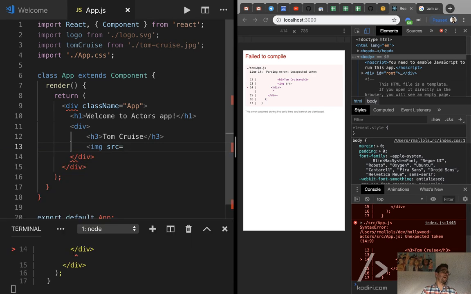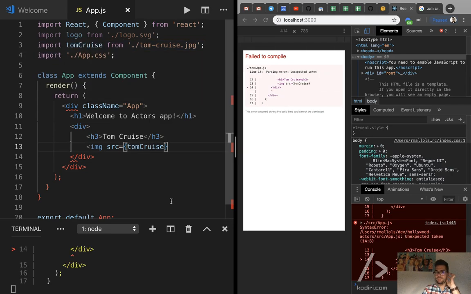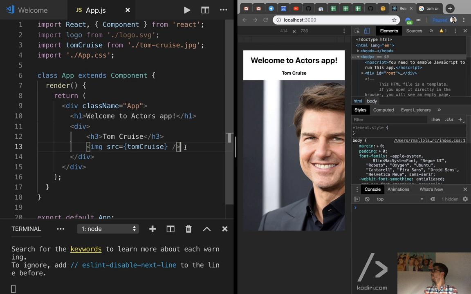When I mentioned that HTML and JSX are 99% similar, this is one of the 1% differences. To display the image, we need to put curly braces, and then inside of the curly braces, the name of the variable that has the image on top. Tom Cruise. And finally, we have to close the image tag with a slash and the greater symbol. Oh, Tom Cruise is there. Yeah?